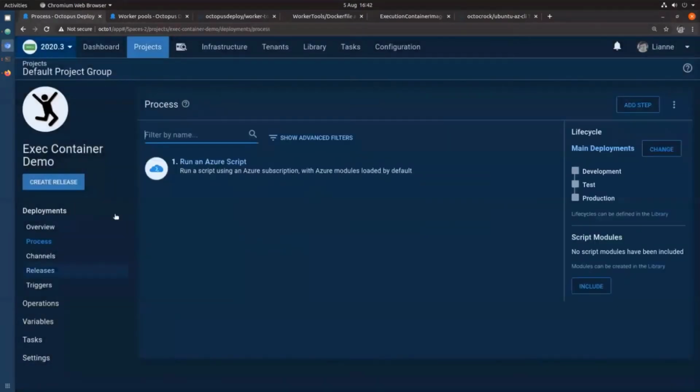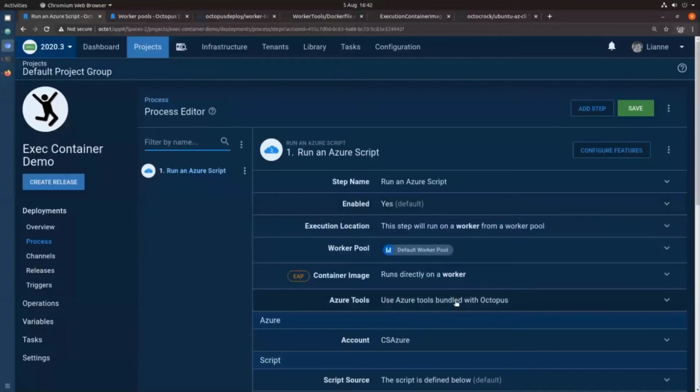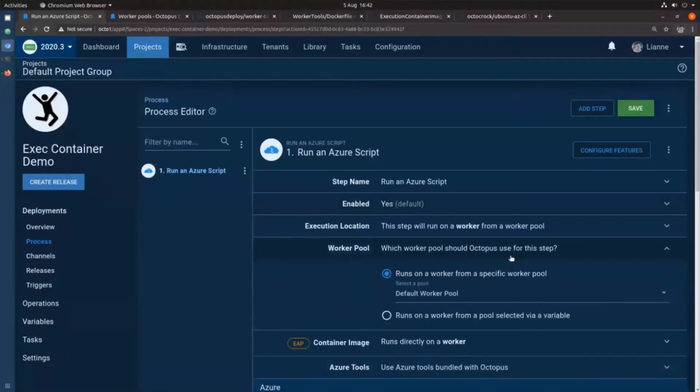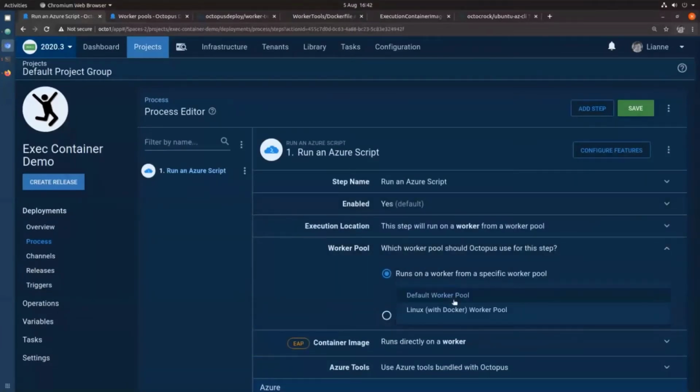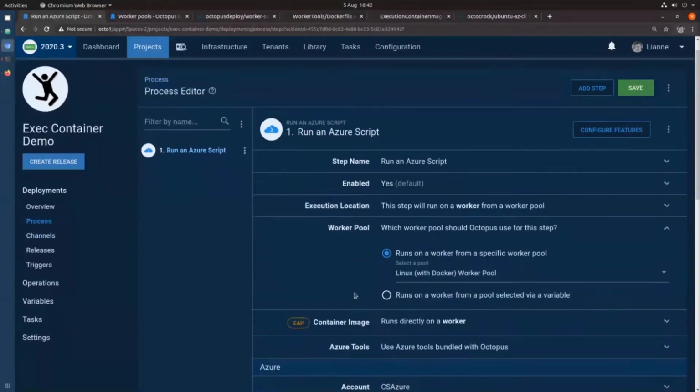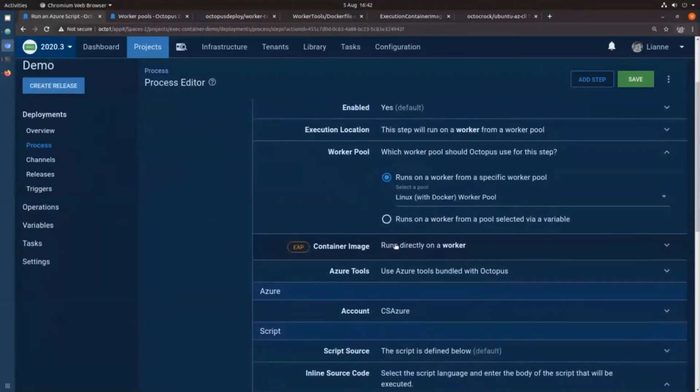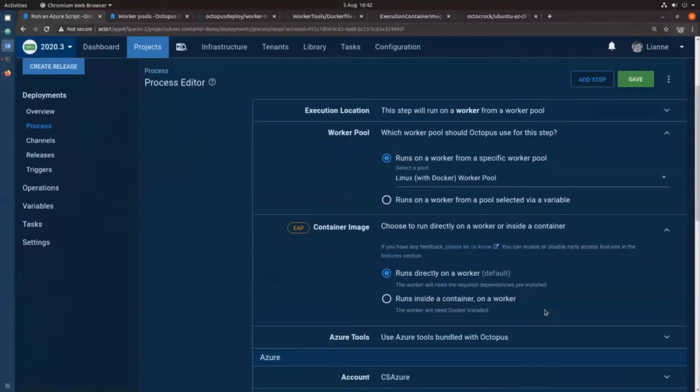Okay, so save that. So, worker pool. We need to set it to use that Linux worker pool. And then you can see this has appeared since we switched on that feature. And we need to change it from running directly on the worker machine to running inside a container on the worker.